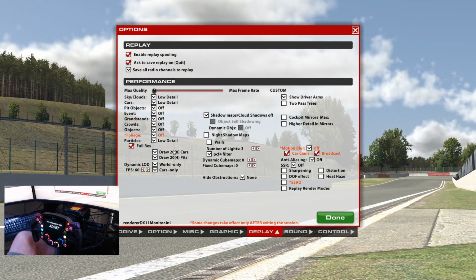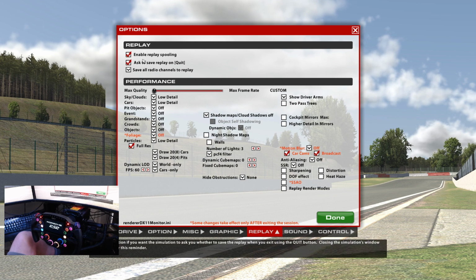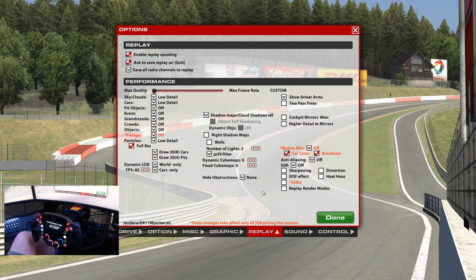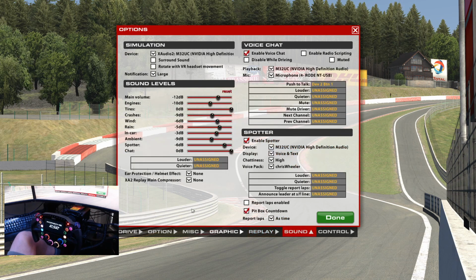Replay settings, just enable replays. I always have this ticked, ask to save replay on quit, because there's nothing worse than going to jump out of a race and then actually forgetting to save the replay. So I always have that ticked and then decline it if I don't want to do it. There are some settings you can change in here in terms of how it looks, but again, I'm not restreaming races or anything like that, so I don't find it too important. Head into sound.